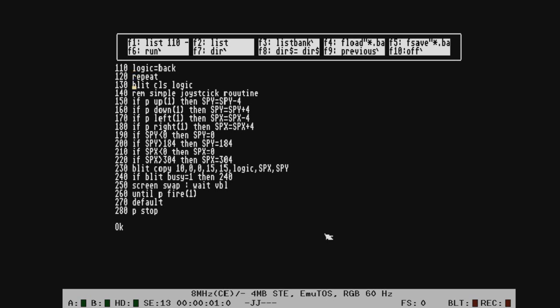Here's our repeat. Here's our Blit CLS logic. We're clearing the screen. Here's our joystick routine. Here's our sprite boundary checking routines. Here is our 0, 0 to 15, 15, 15. So it's a 16 pixel sprite. And then we have a new command here.